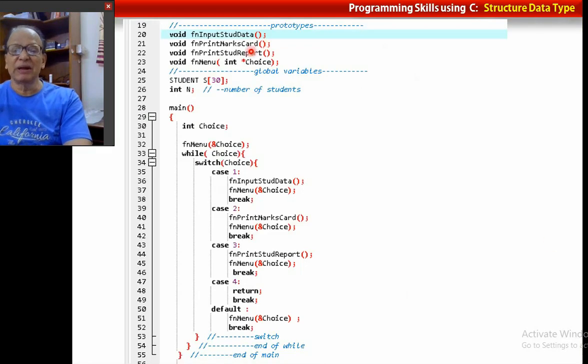So this is the complete program I'm showing you. Again, void functions: student data, print marks card, print student report, and menu. As I said, in the choice menu here, switch choice, case 1, case 2, case 3, case 4, and default as I showed. This is how your main program is going to be.